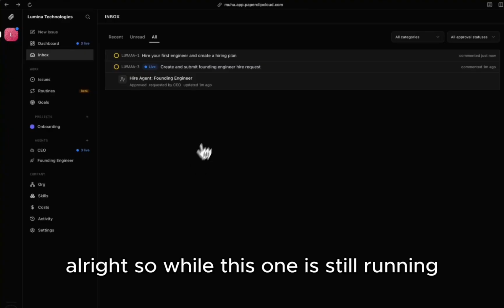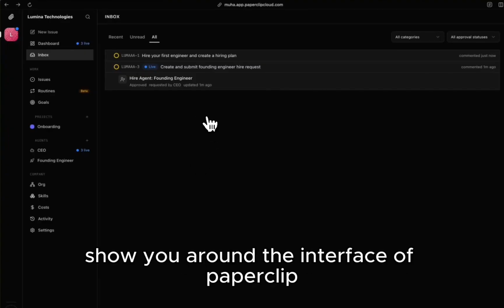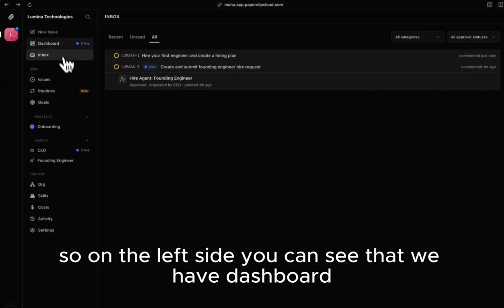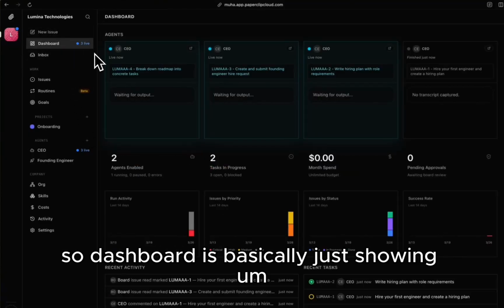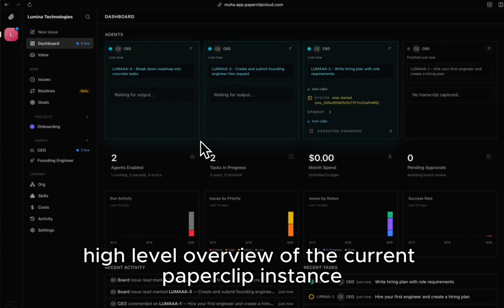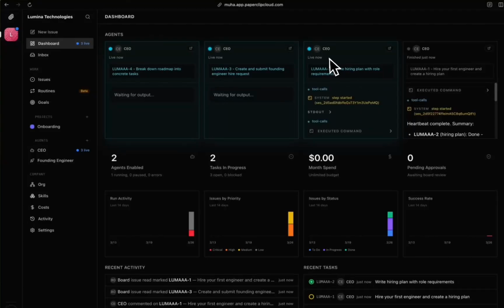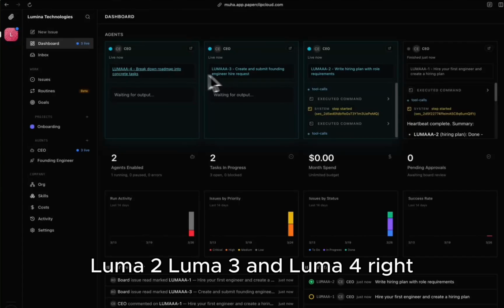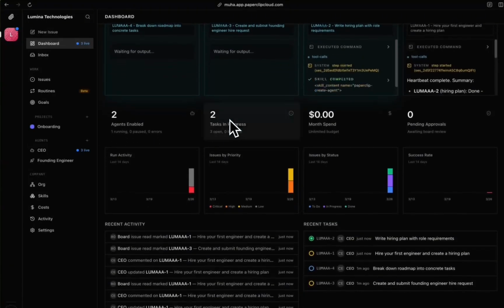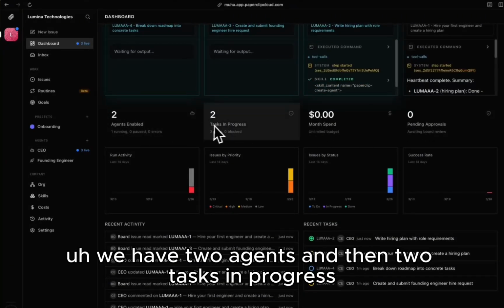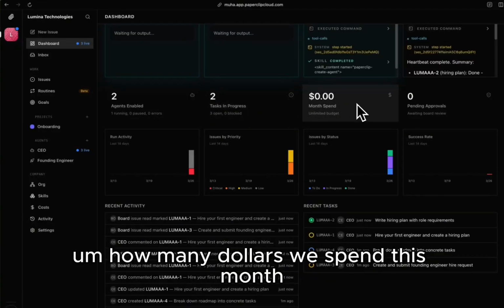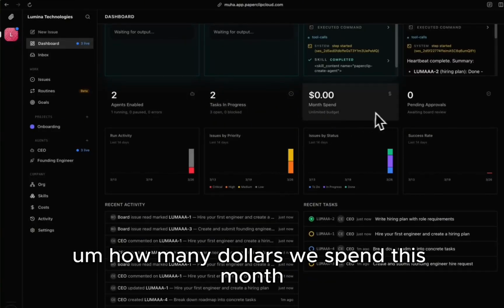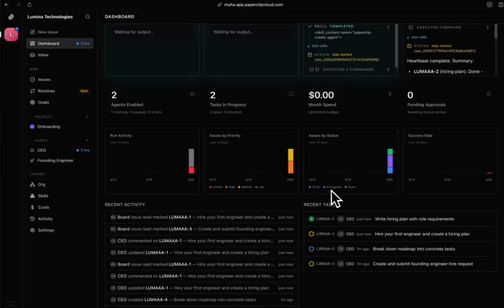All right. While this one is still running, I'm just going to show you around the interface of PaperClip. On the left side, you can see that we have the dashboard. The dashboard is basically showing a high level overview of the current PaperClip instance. You can see that we have a few tasks being run right now: Luma 2, Luma 3, and Luma 4. We have 2 agents and 2 tasks in progress, how many dollars we spent this month, pending approvals, and so on.